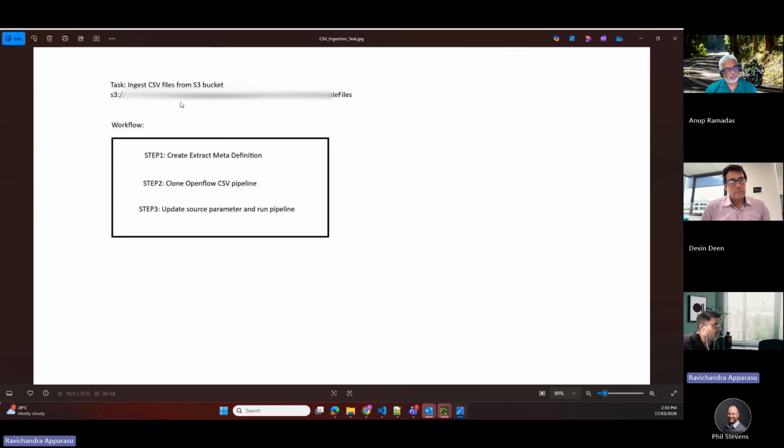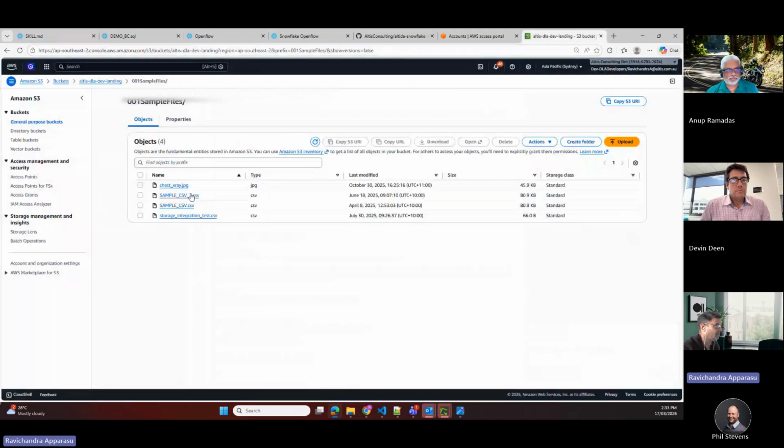As a data engineer, I have been given a task to ingest the data from an S3 bucket. I have this S3 bucket, and I have a whole bunch of CSV files, JPEGs, or whatnot. My task is to only ingest the data which start with the file name sample_CSV. So there are two of them.